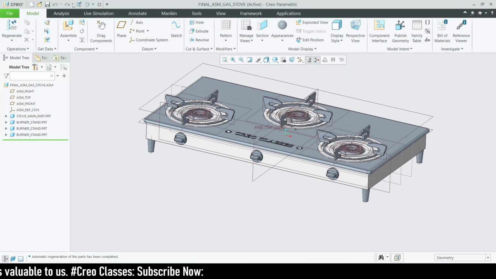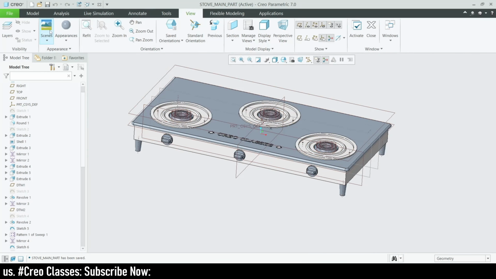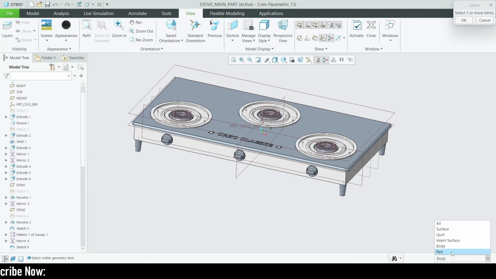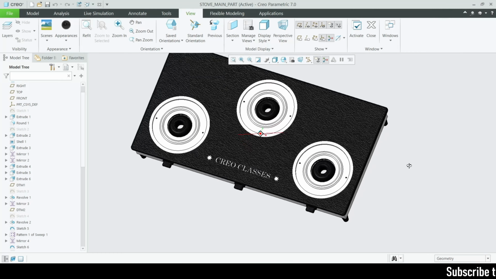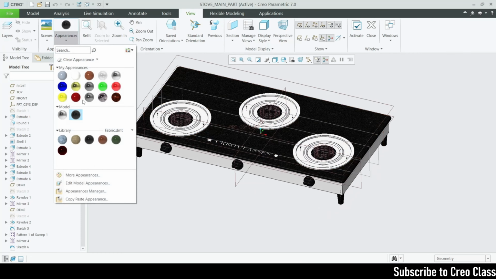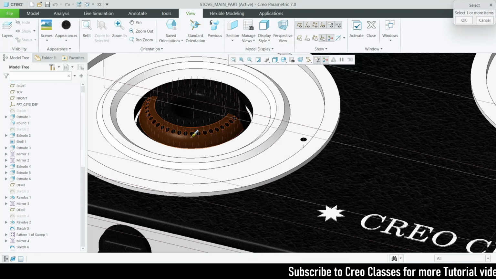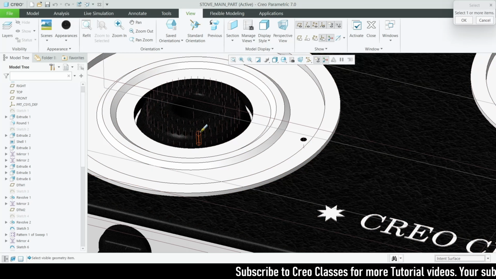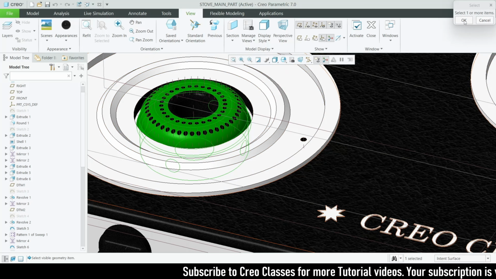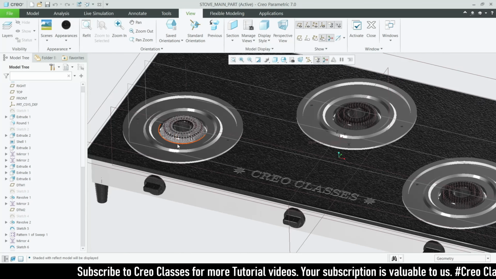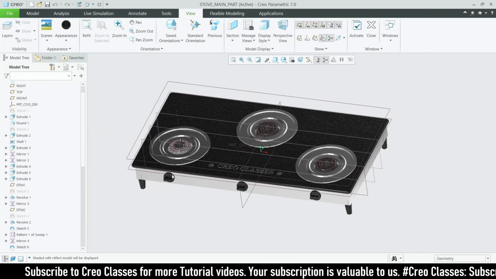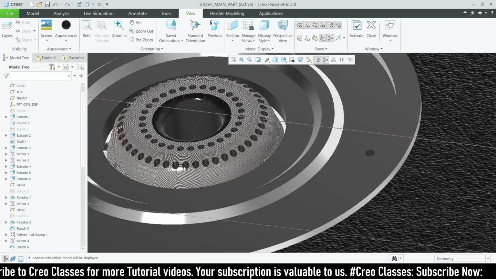And the next thing is we can change in this part itself. I'm going to give some fabricated black color for the entire part like this. Okay, so for the burners we can have some separate color, the intense surface of this. And if we go for the shading with reflections, yeah, got some good view, but I think this doesn't look good, right?